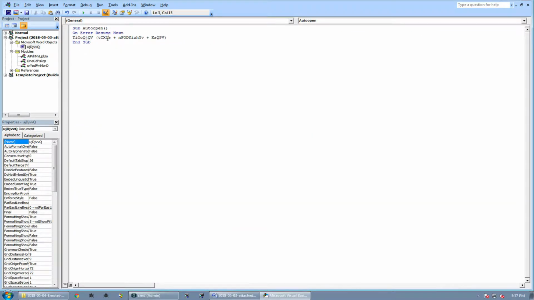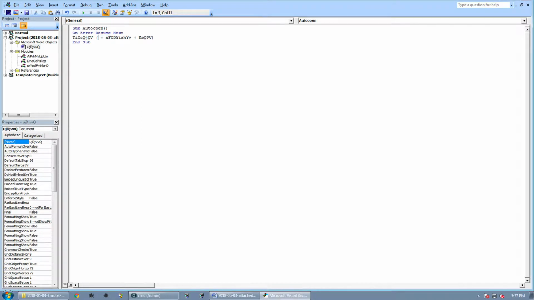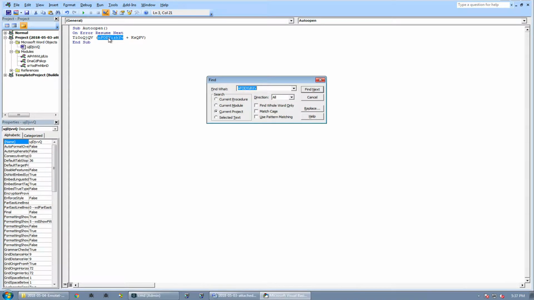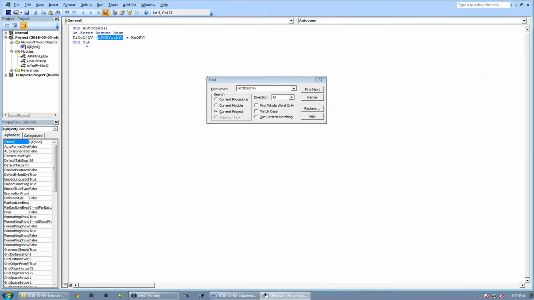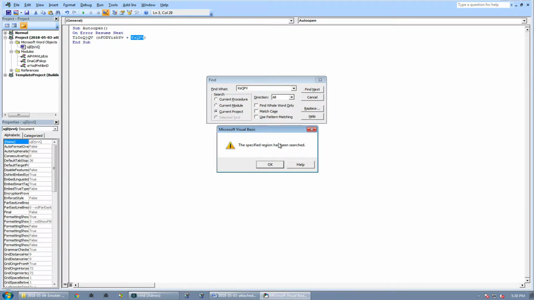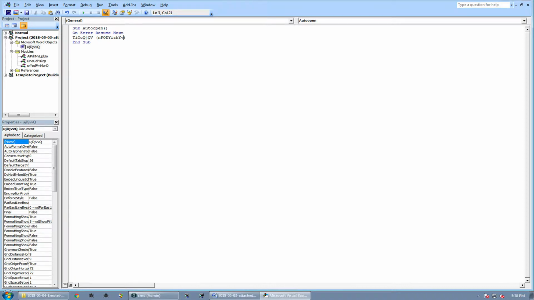What about this one? Not used. Delete. Ctrl F, find next. So this function is also used. We'll go back. Find next. This one is not used. So we'll delete this one.